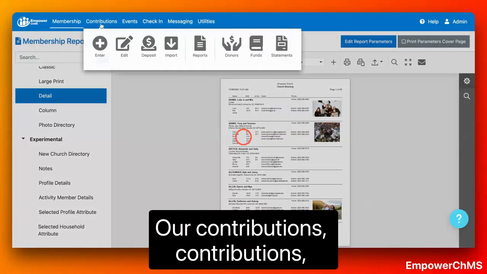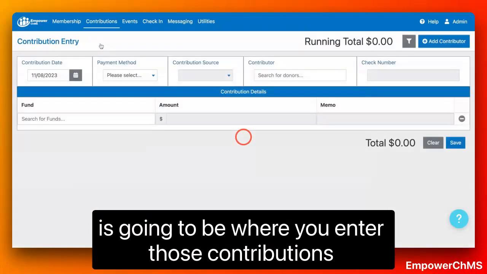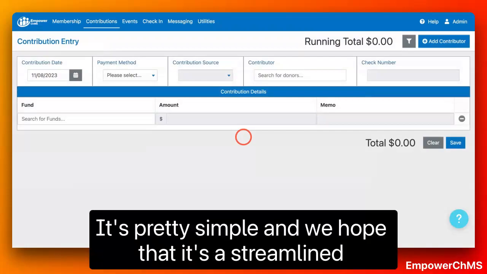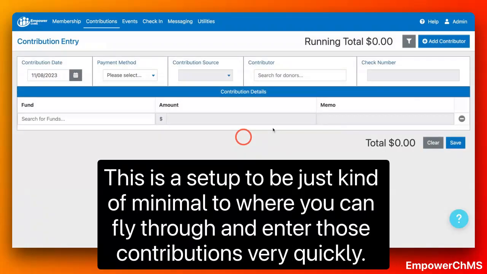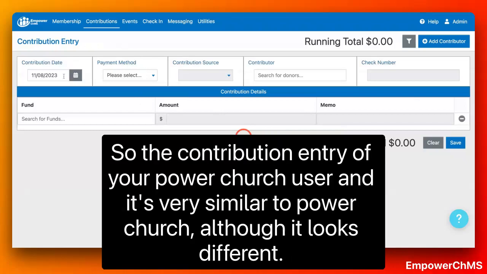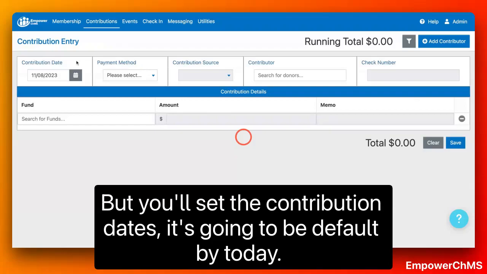Under contributions is going to be where you enter those contributions for each member. It's pretty simple, and we hope that it's a streamlined workflow for you as you enter those contributions. It's set up to be kind of minimal, to where you can fly through and enter those contributions very quickly. So contribution entry, if you're a Power Church user, is very similar to Power Church, although it looks different. But you'll set the contribution date.